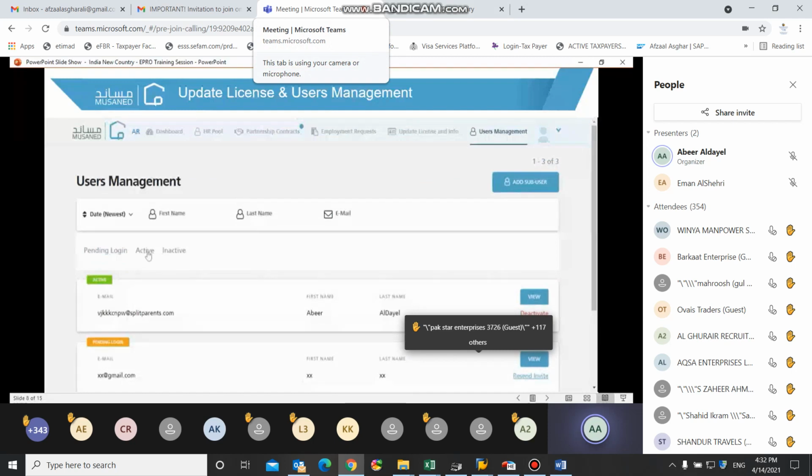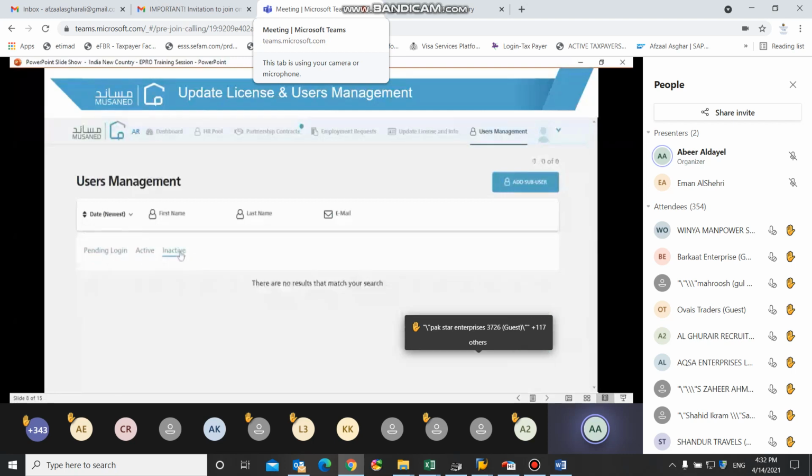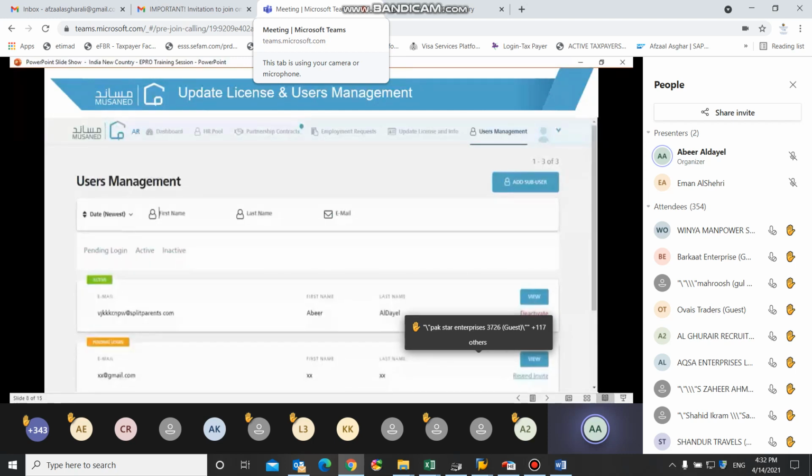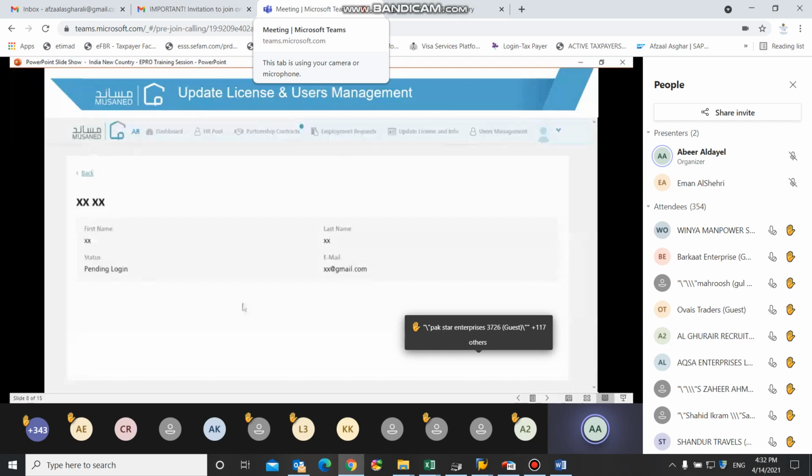User can search for the sub-users by selecting more than one status, or by directly entering their first name, last name, or email in order to search the user with. User can also click on View button in order to view the details of the sub-user.